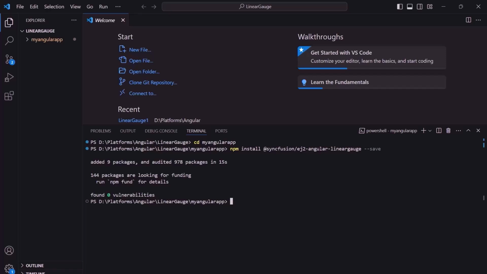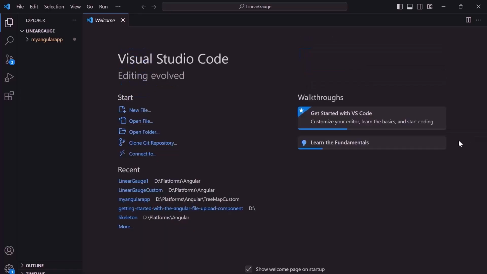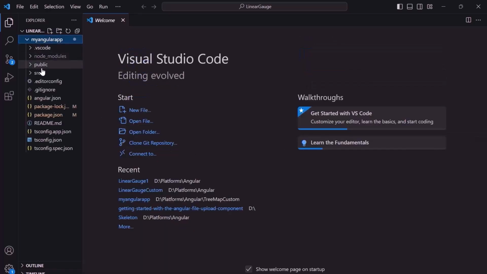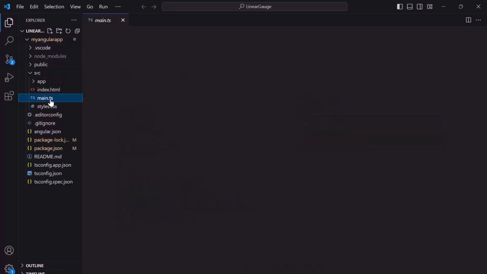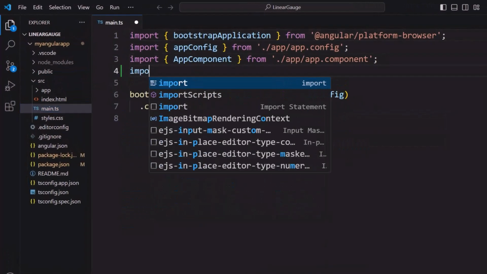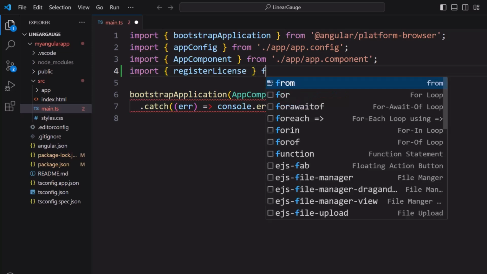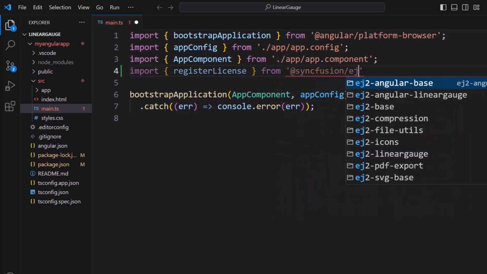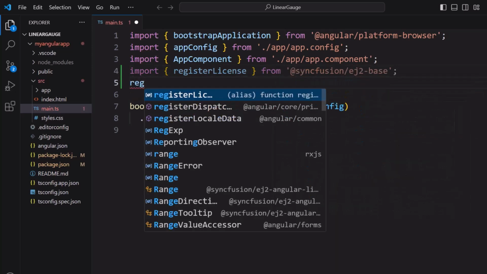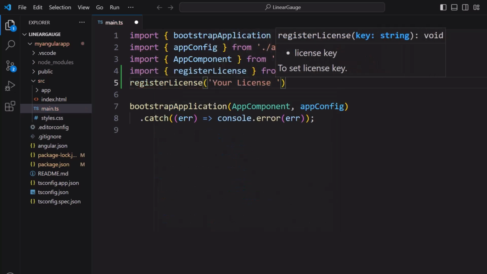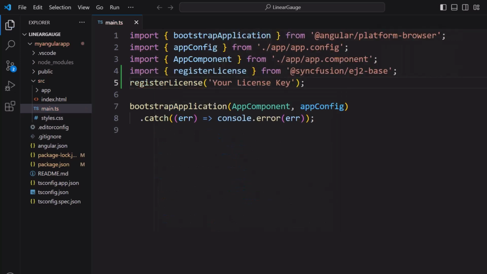The first thing I must do here is register the trial license key to use Syncfusion components. So I open the main.ts file and import the registerLicense method from the Syncfusion ej2-base package. Using this method, I register the trial license key. For instructions on generating this license key, refer to the link in the description below. Now, the application is configured to use Syncfusion Angular components.